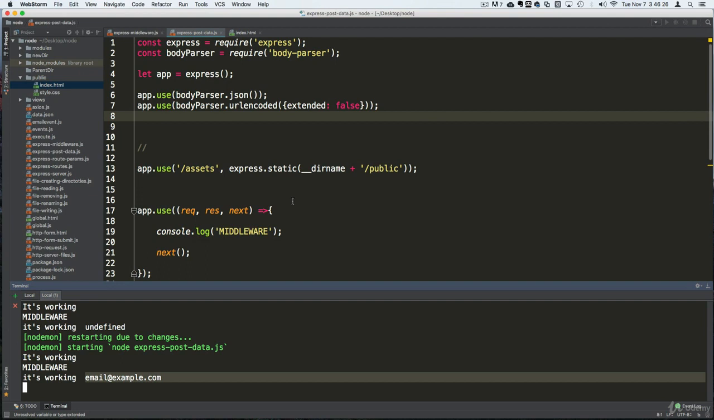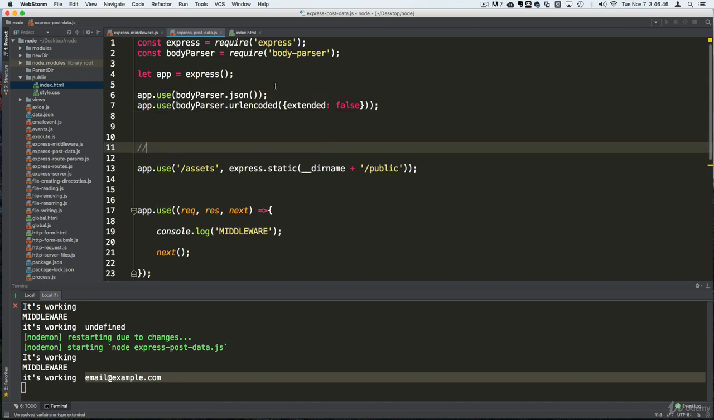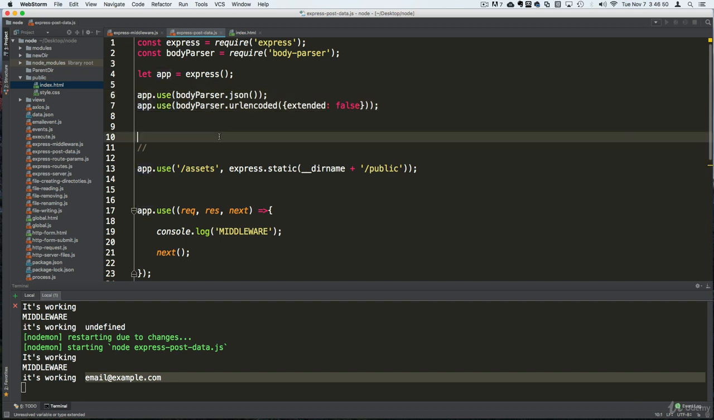Okay, pretty cool stuff, guys. Pretty cool. So as you can see here, we were able to parse post data by using this module and inserting it in our application using middleware, right? This middleware feature. So pretty cool stuff, and you're gonna see this in all the applications that you are submitting post data. You are going to see that.